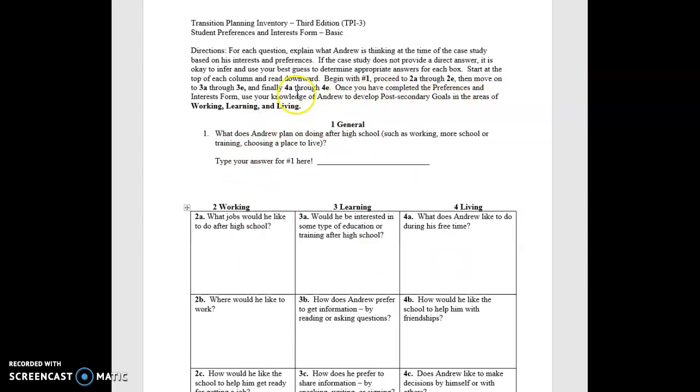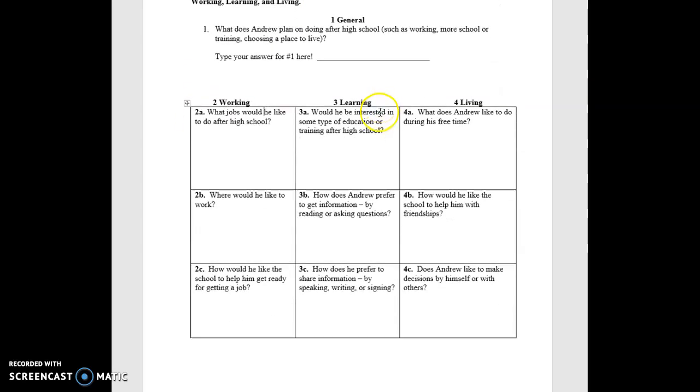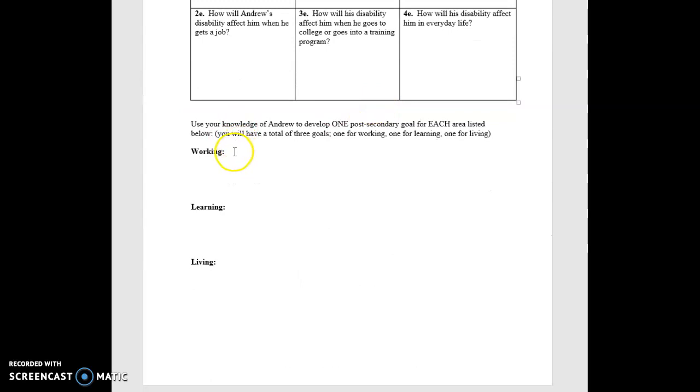Once you have completed the preferences and interest form, use your knowledge of Andrew to develop post-secondary goals in the areas of working, learning, and living. Okay, so if you scroll all the way down, right here, use your knowledge of Andrew to develop one post-secondary goal for each area listed. So that means you'll have a total of three goals, right? One for working, one for learning, and one for living. Okay, and use your textbook to guide you in terms of how to write these goals. We've also talked about writing goals, having a condition, learner, behavior, criterion, stuff like that.